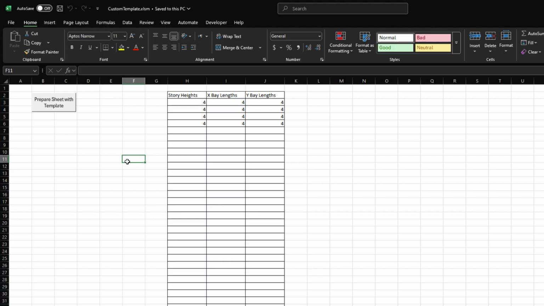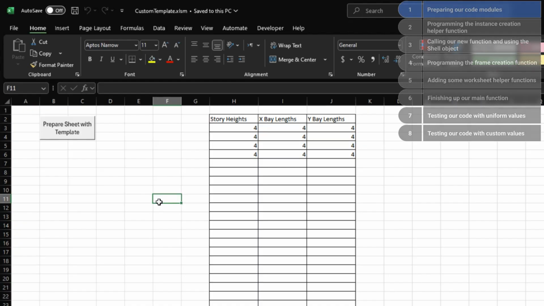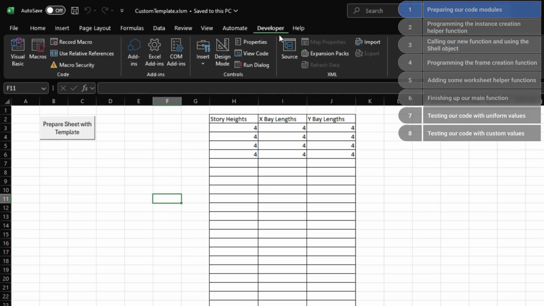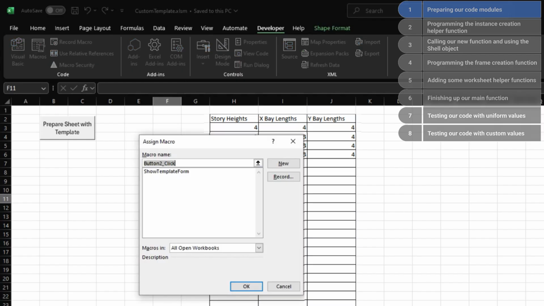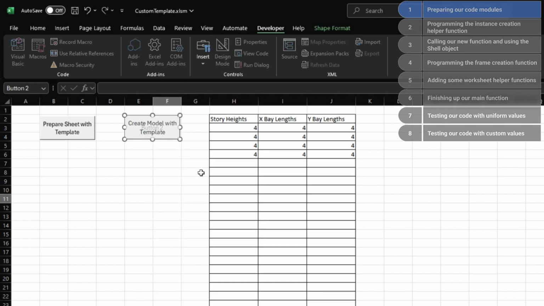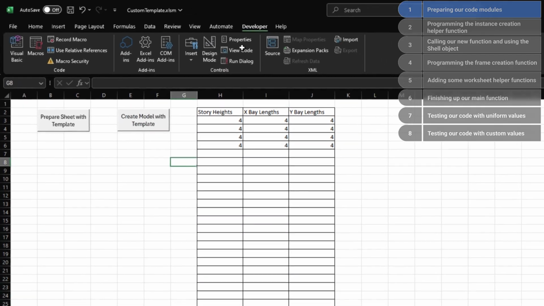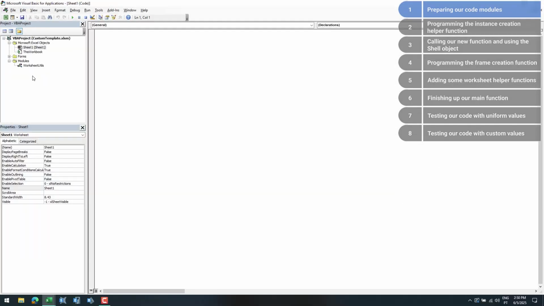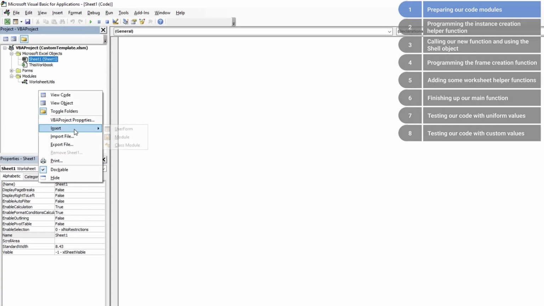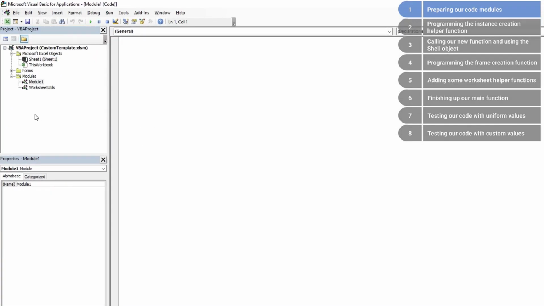So, we have our data in the worksheet. Now we need to start actually coding the template. We'll add a new button. It's going to be the only one we add for a while. Before we assign a new macro to it, let's create a new code module and we'll call it main application.